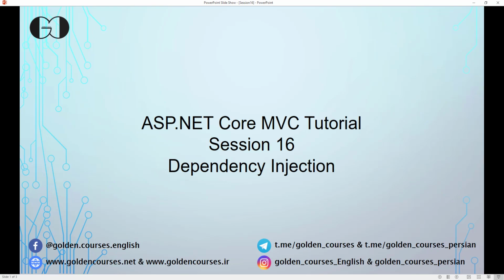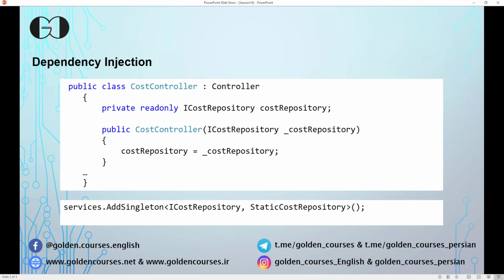In this session, we are going to talk about dependency injection and what is the benefit of using dependency injection in our ASP.NET Core MVC application. In the previous session, we created one repository, ICastRepository, and one implementation of that repository, which we called StaticCastRepository, which contains some static data.